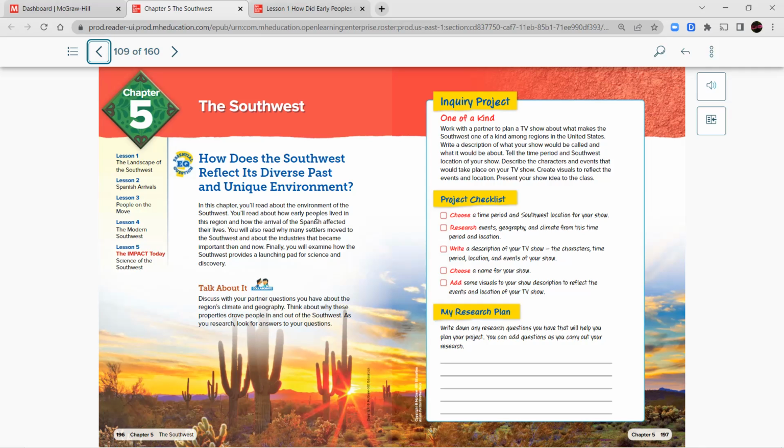In this chapter, you'll read about the environment of the Southwest. You'll read about how early people lived in the region and how the arrival of the Spanish affected their lives. You will also read why many settlers moved to the Southwest and about the industries that became important then and now. Finally, you'll examine how the Southwest provides a launching pad for science and discovery.